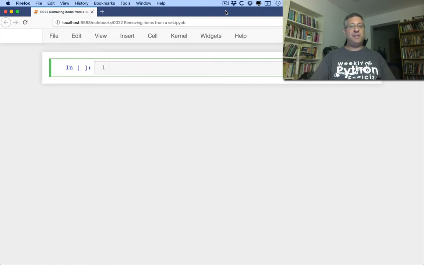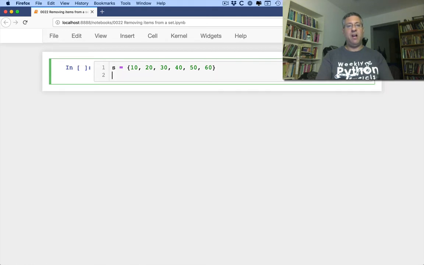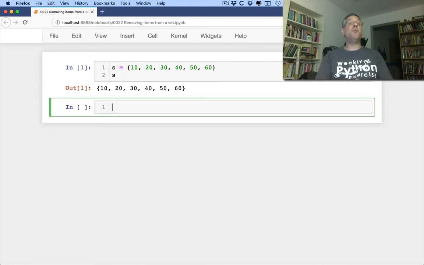This time we are still looking at sets. This time we want to look at how we can remove things from a set. So let's create a set. s equals a set of 10, 20, 30, 40, 50, 60. All right, and here we go. Now I want to remove something.